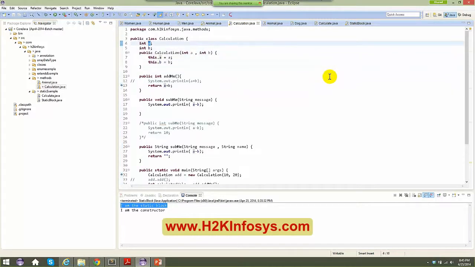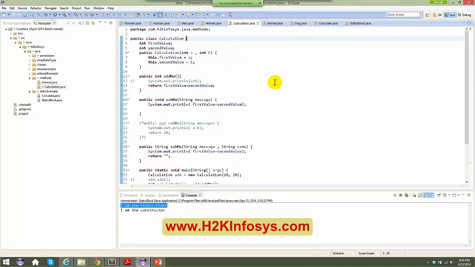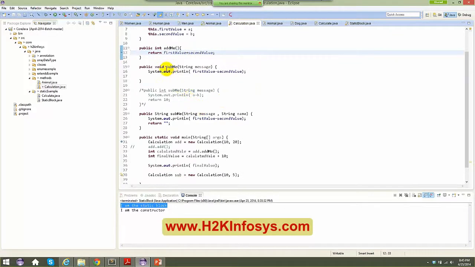let's say, let me change the variable name here. First value, and make this as second value. So what I did in your calculation, usually I made this as first value and second value. And you have got add me, wherein it is going to return you some value, the first value plus second value. And there are other different methods also. You can use it accordingly.